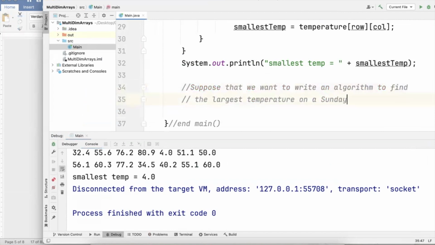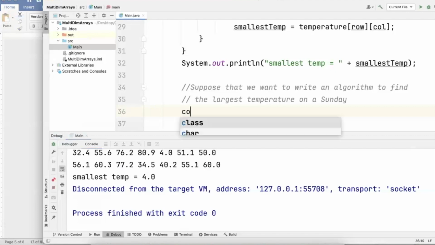All right, so we want to write an algorithm to find the largest temperature value on a Sunday. In this case, we only need to iterate across rows. We're going to keep the column constant. So in my program, I could, if I wanted to, say column equals 0. That's because I'm using the value 0 to mean Sunday. I'm imagining that the column at position 0 is Sunday, and the column at position 1 is Monday, and so on. The column at position 6 is Saturday.